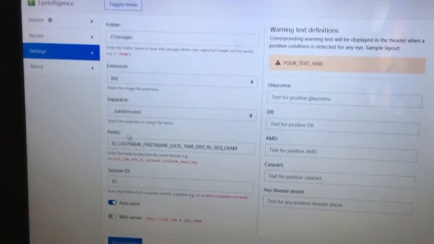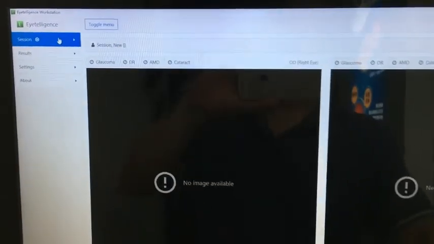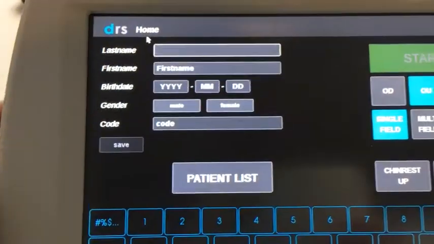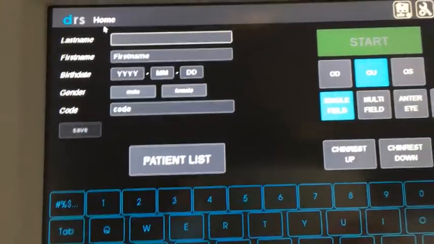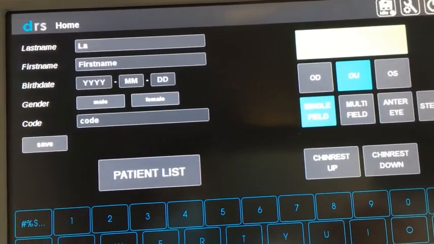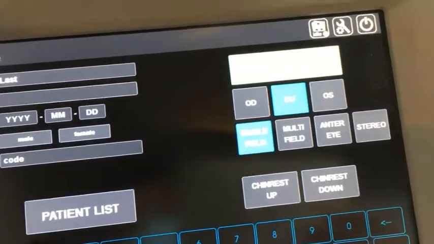Then we select Auto Print and then save the settings. Now I have done all settings and click the Session button and come back to the DRS. Click the Home button to the main page and create a new patient with last name, first name, and then fill in the remaining information.